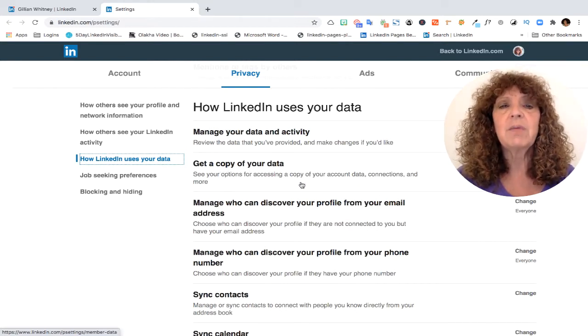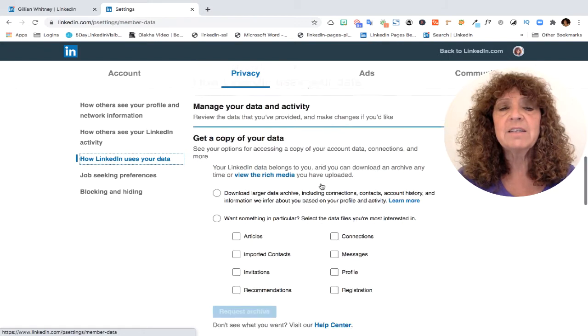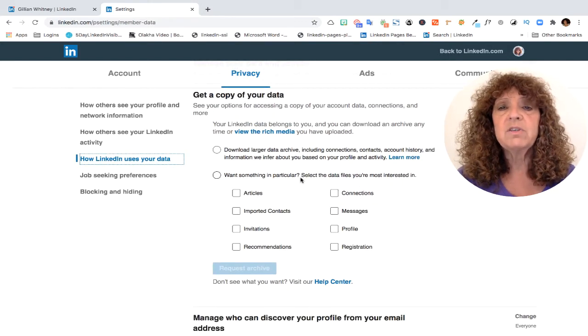So it says, see your options for accessing a copy of your account data, connections, and more. So I'll click on that. And then here, this would be all sorts of different things. You have two choices: download your larger data archive, including your connections, your contacts, your account history and information, and so on. That's going to be a lot. What I'm going to do today is I just want to show you how to back up my connections, how to get a list of all my connections.